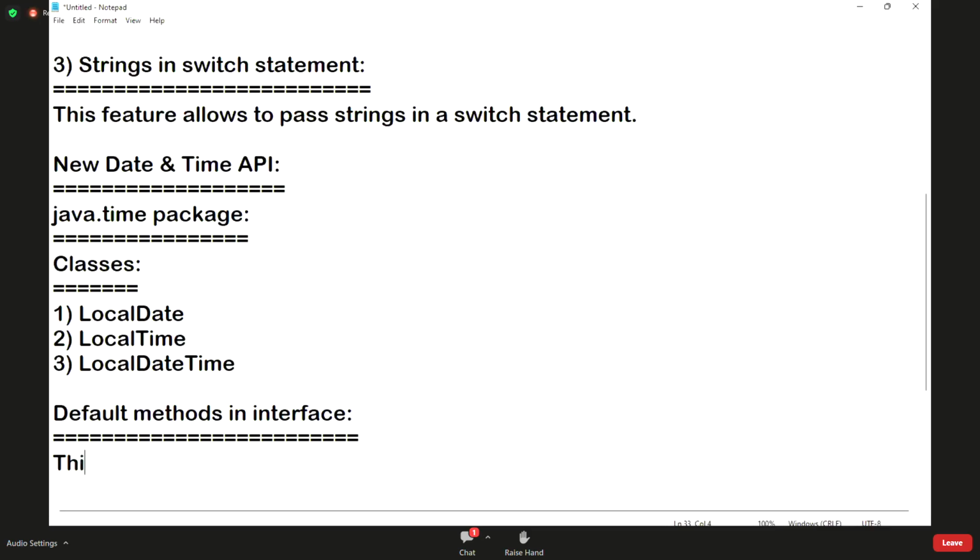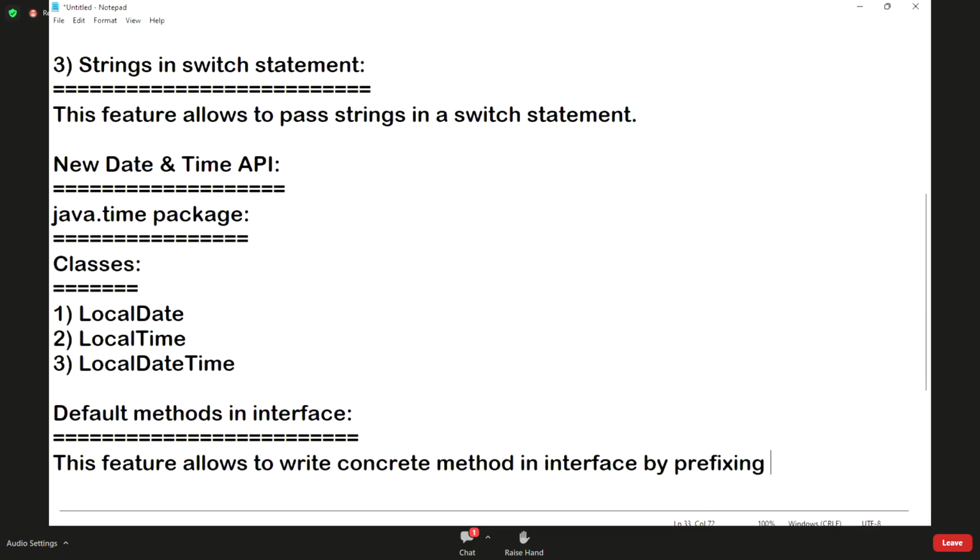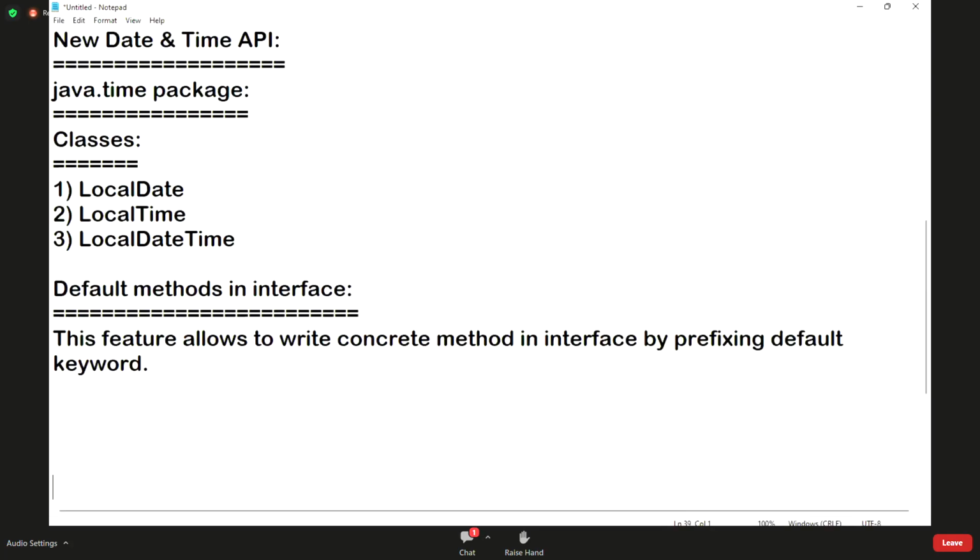This feature allows to write concrete methods in interface by prefixing default keyword.